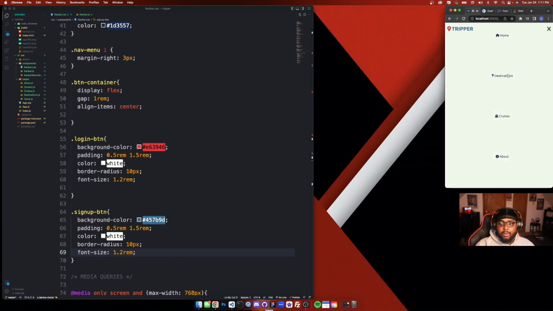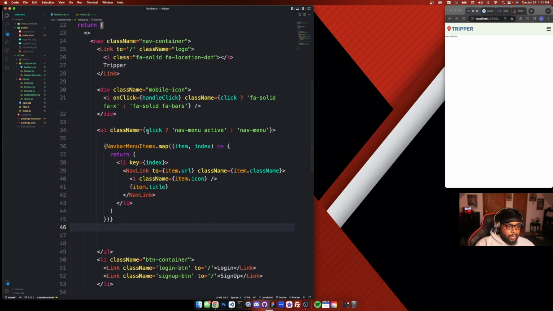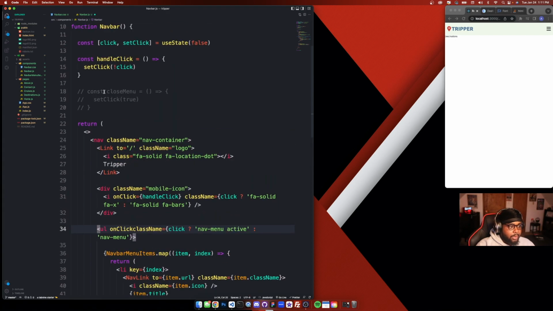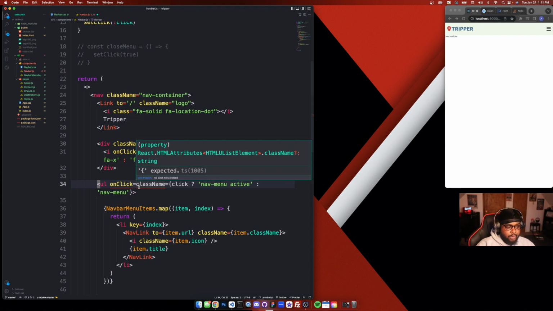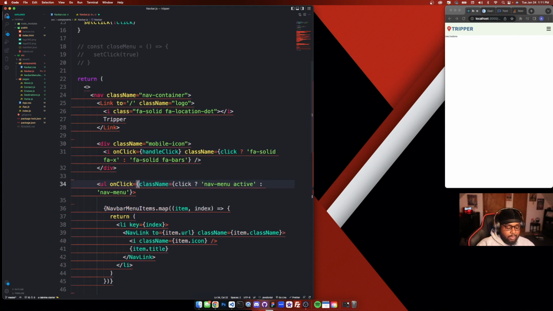Alright, so it should close when I click on a thing, but I don't know how to get it to close. Let's add an on click to... Did I comment it out? Okay, close menu. Let's add an on click to here, because last time I added an on click to the nav menu. I'm just gonna do the whole entire UL and see if it works. Close menu.